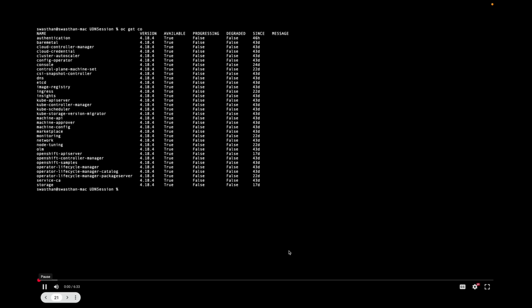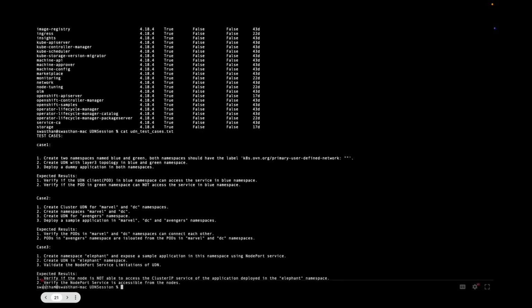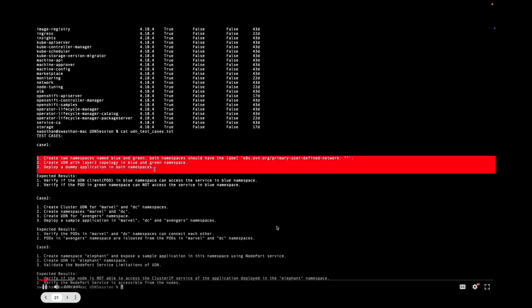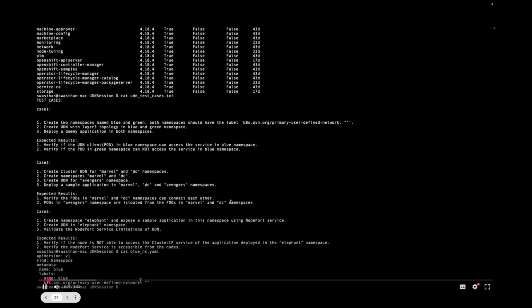Now, the demo. Here we are seeing the 4.18 cluster where I'm trying to reproduce these scenarios. Here you can see I have created the namespace for case 1, where case 1 says we need to test UDN isolation among pods deployed in different namespaces, and each of them has a UDN configured. So for case 1, I've created two namespaces named blue and green.